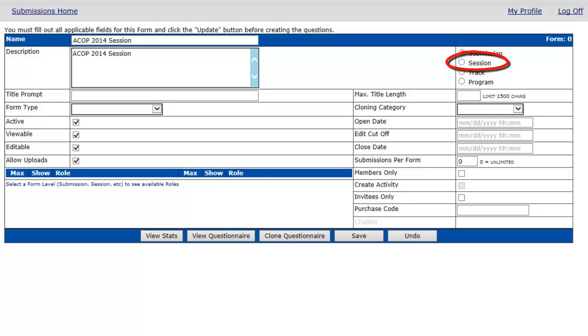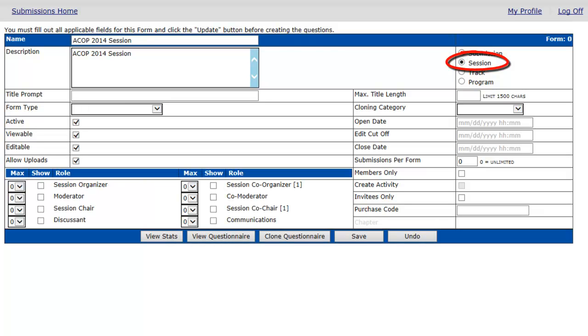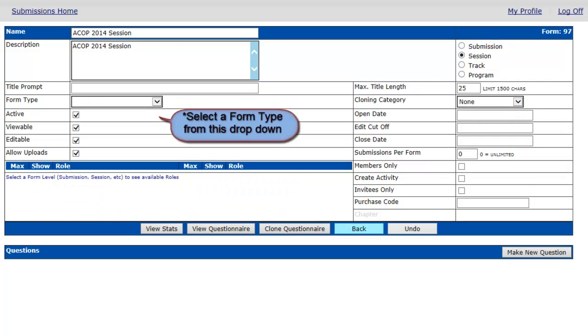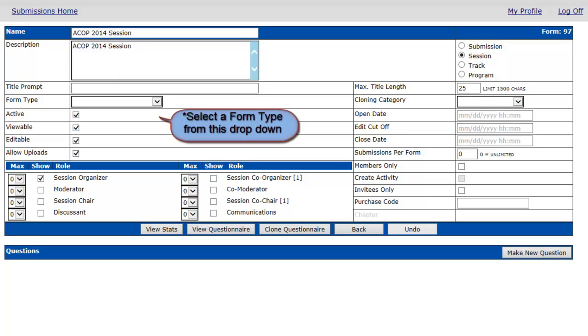Then over on the right, I will click on Session, because this is a session form. And then I'm going to just click on Session Organizer, click on the Save button, and that's it. The form has now been created. The next step in the process is going to be linking this form to the event so that it's available for assignment of sessions.